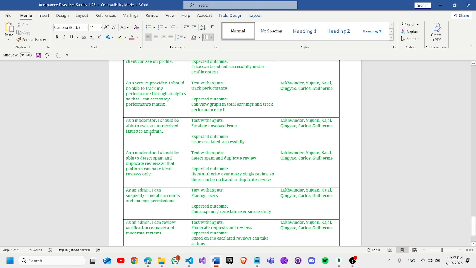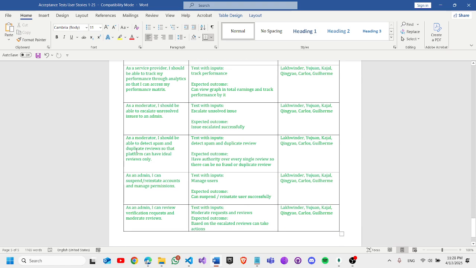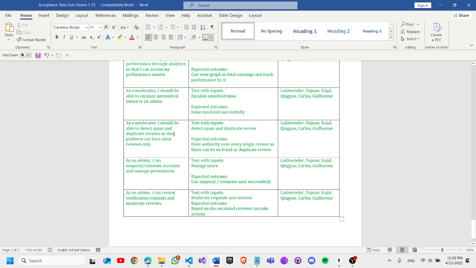As a moderator, they would be able to escalate issues to the admin. As a moderator, they would be able to detect spam and duplicate reviews. As I showed, the moderator can only have authority over the reviews. If they want to approve, then they can approve. If they do not want to approve them, they can keep the status on inactive so the reviews won't be visible on the service provider profile.